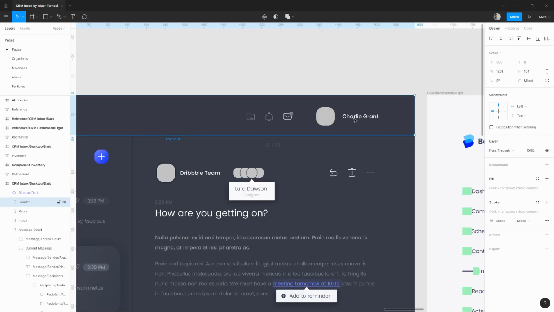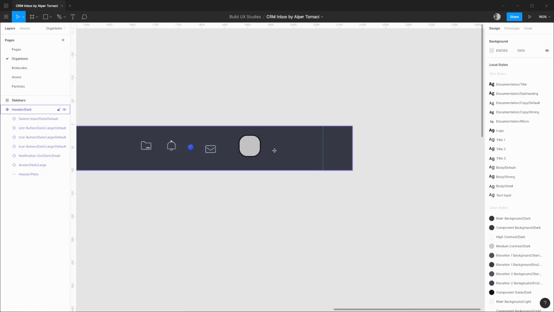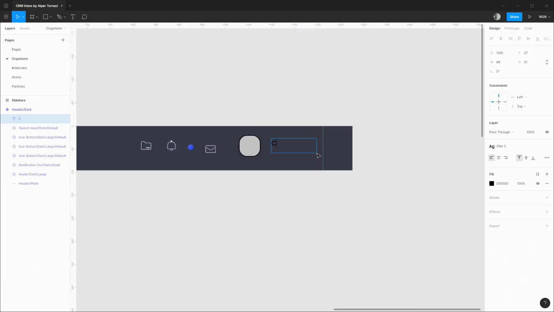Referencing our design one last time, let's do a deep selection with Control or Command and click. And it looks like we already have Title 3 applied directly to this mockup. So we know that's what we're going to want to use here. So in the organisms page, we'll type out Charlie Grant, Title 3. This will be the high contrast for the fill, if we get that applied. And let's double click the corner of this so that the text frame auto sizes.